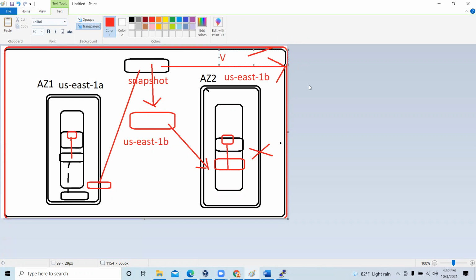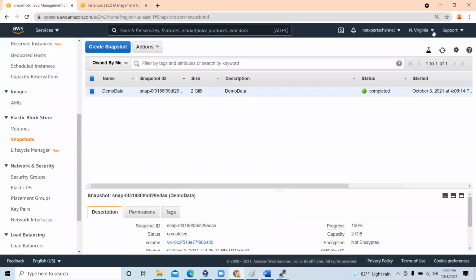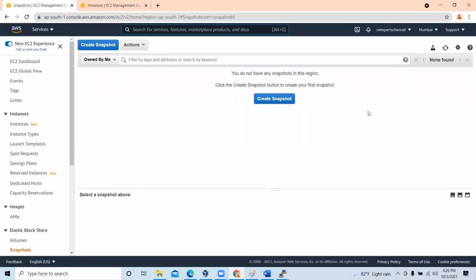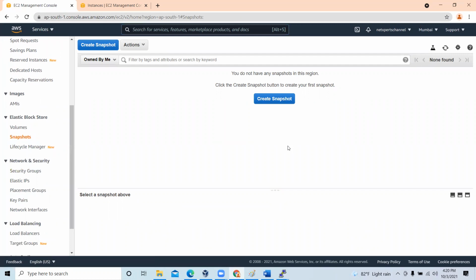Now the customer is asking, would like to transfer the snapshot to India, which is running in a different region, Bombay. He is asking, I would like to transfer the snapshot to Mumbai. Let's see, guys. Now we are in Mumbai. Let's see the snapshot. Are we having any snapshot here? No, we don't have any snapshot.